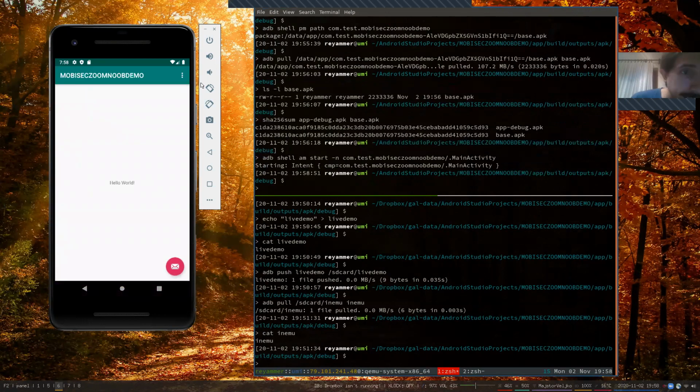Bam! Incredible! I am on fire today. Okay, so once again, it worked. Good. Another command I want to show is how to grant permissions.